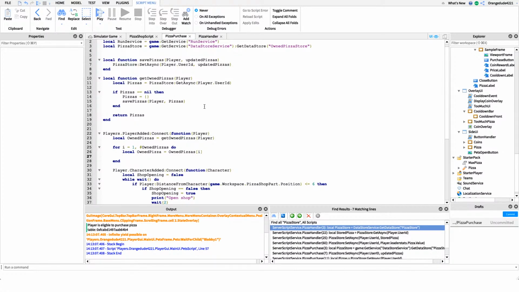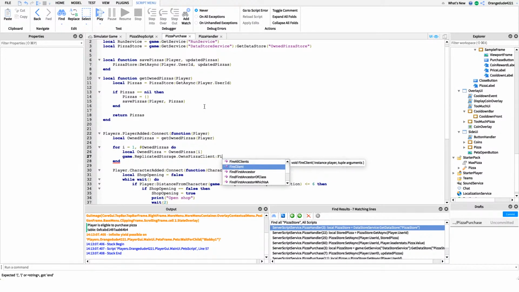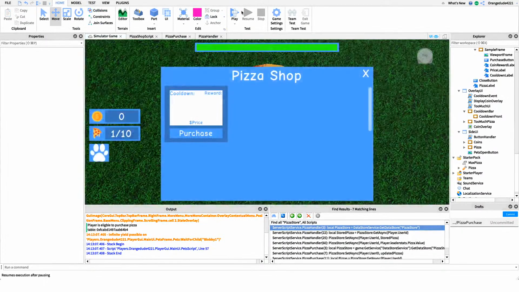Let's see. So own pizza, and all we're gonna do is say game.replicatedStorage.owns pizza client. Fire the client with the own pizza value. Seems too simple, but it might be right.